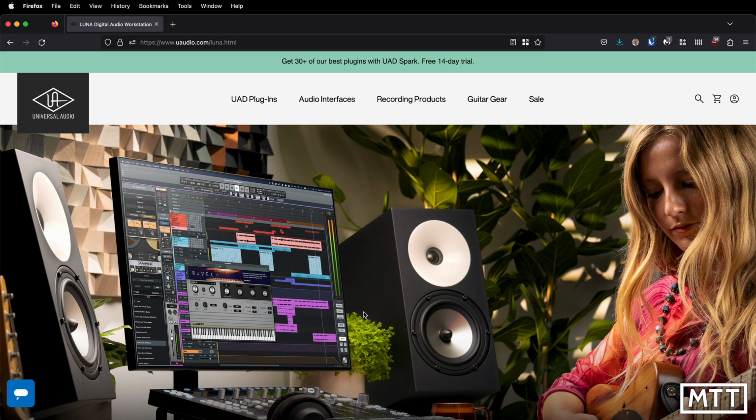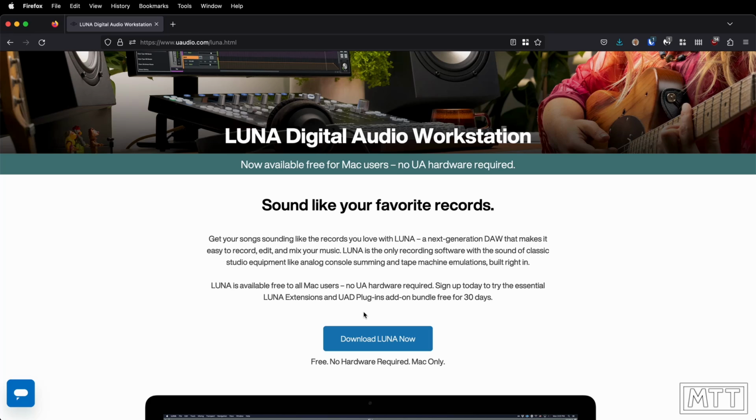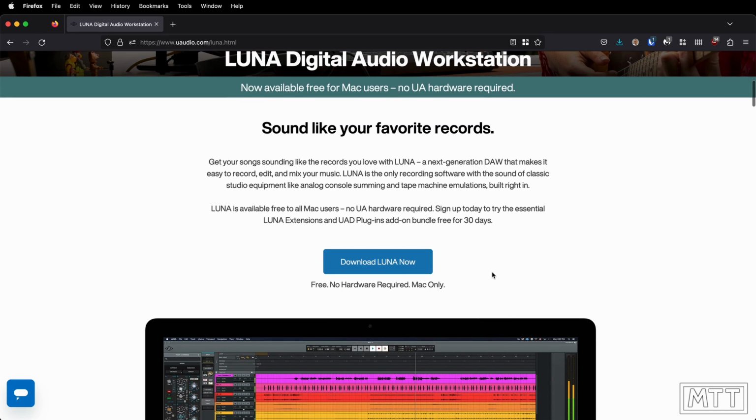So here's the Luna Digital Audio Workstation. They didn't used to call it a DAW, but now they do. Basically, you just need to sign up for a UA account. You download the UA account management piece of software, and then you will be able to download it from there.